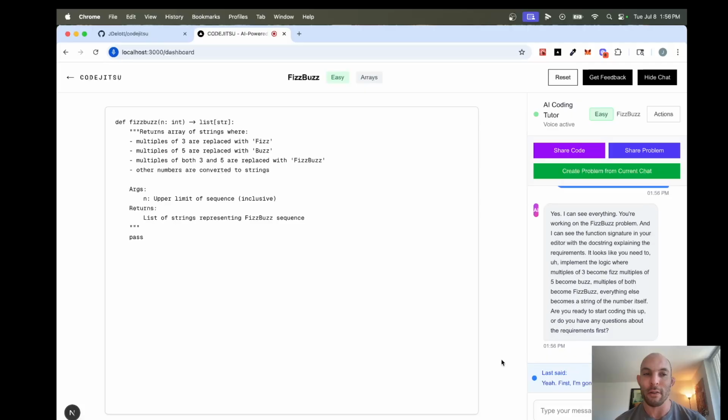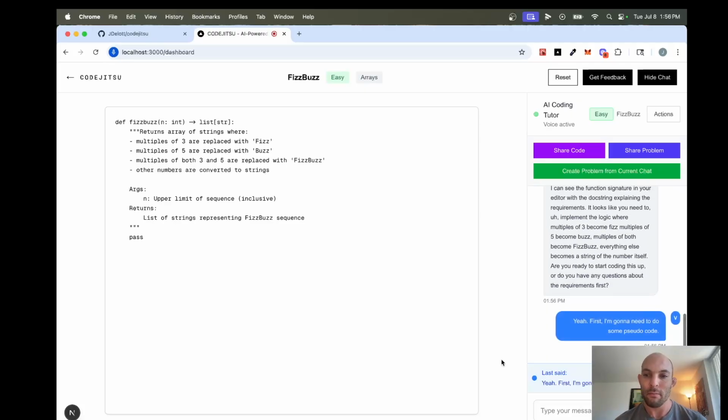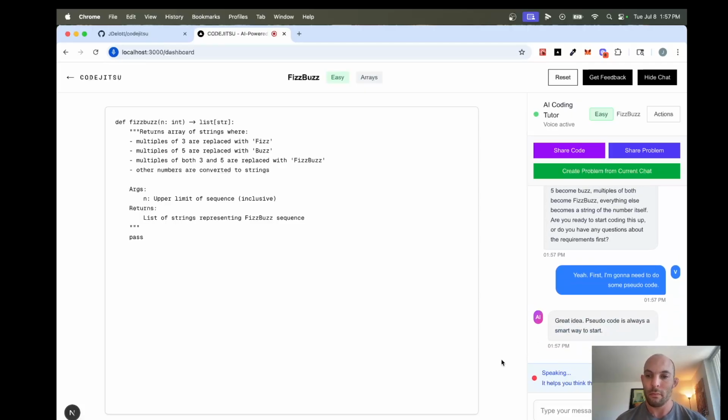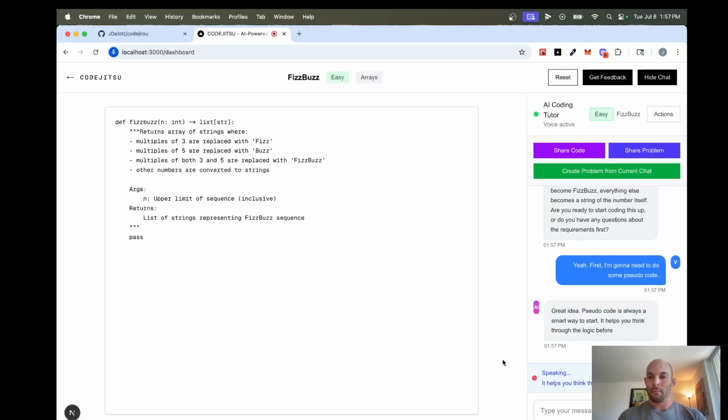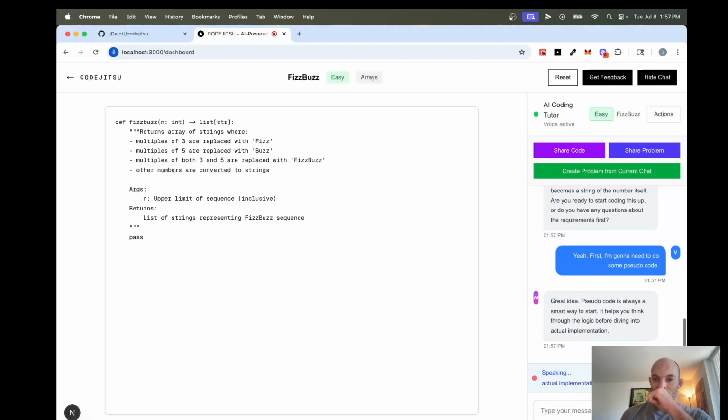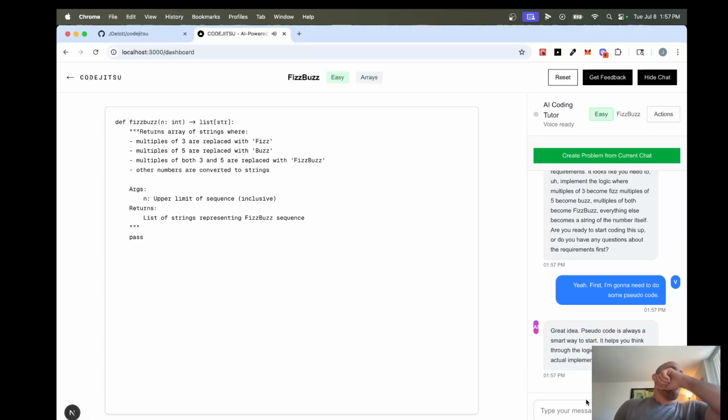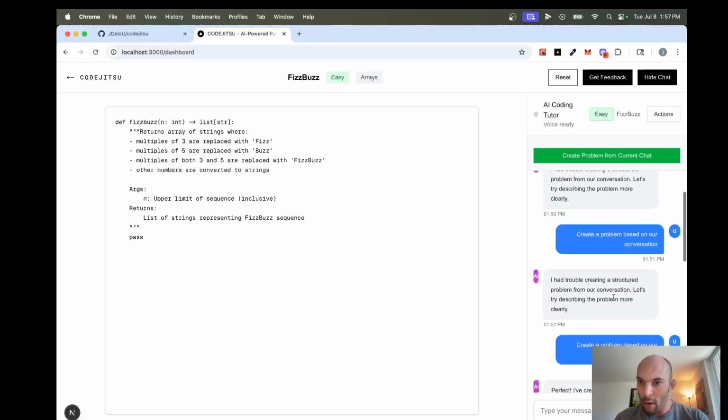Yeah, first I'm going to need to do some pseudocode. Great idea. Pseudocode is always a smart way to start. It helps you think through the logic before diving into the actual implementation. So for... Excuse me. Okay. Fuck yeah. This is getting somewhere now.